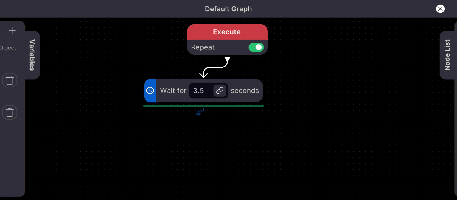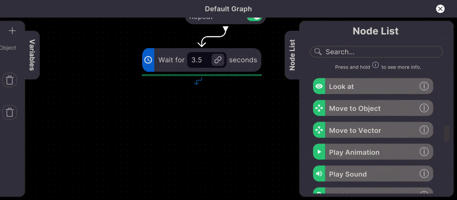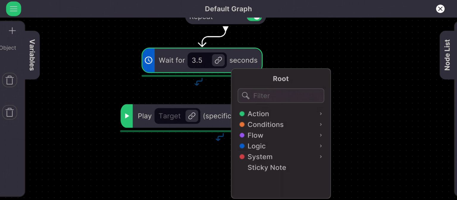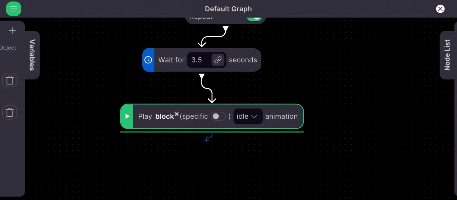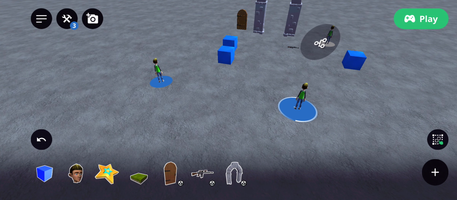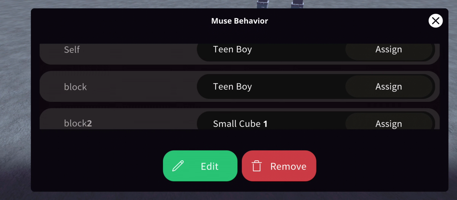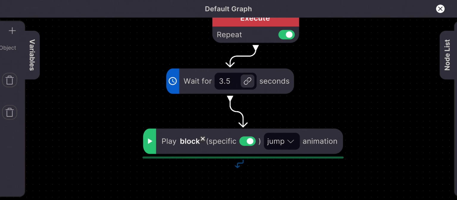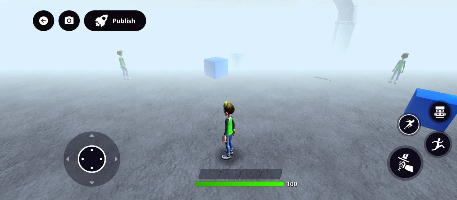And what we have next is play animation. With this, you can play an animation for this specific object. So for example, play block specific for, like, jump. We want this character to jump. So that will happen in 3.5 seconds. So we want that character to jump. See, he just jumped a little bit. And that's basically what it does.